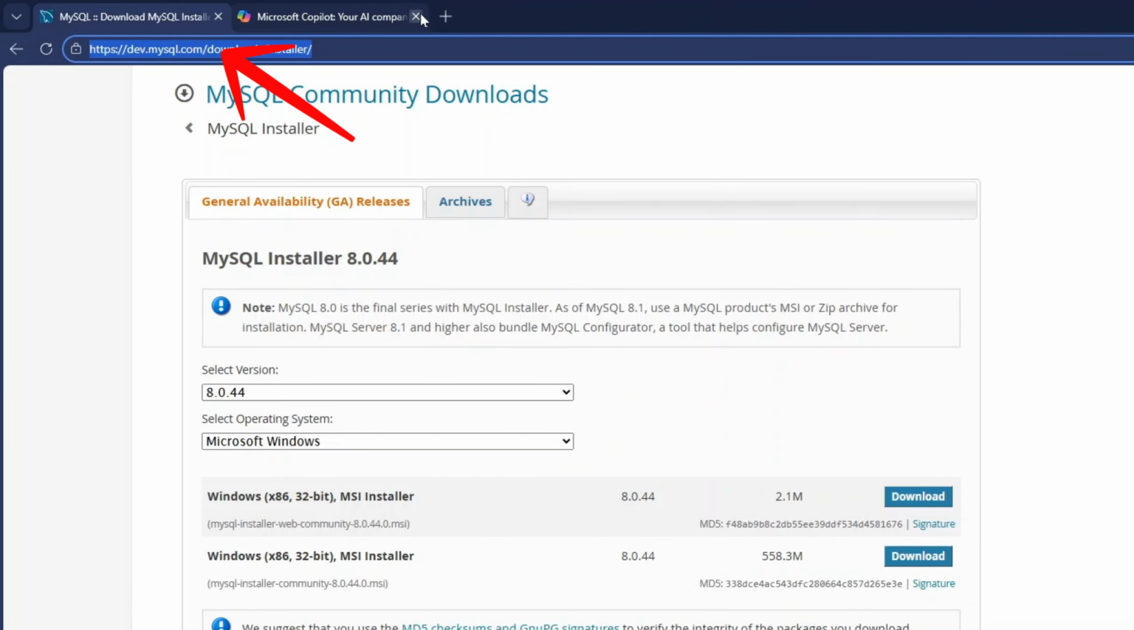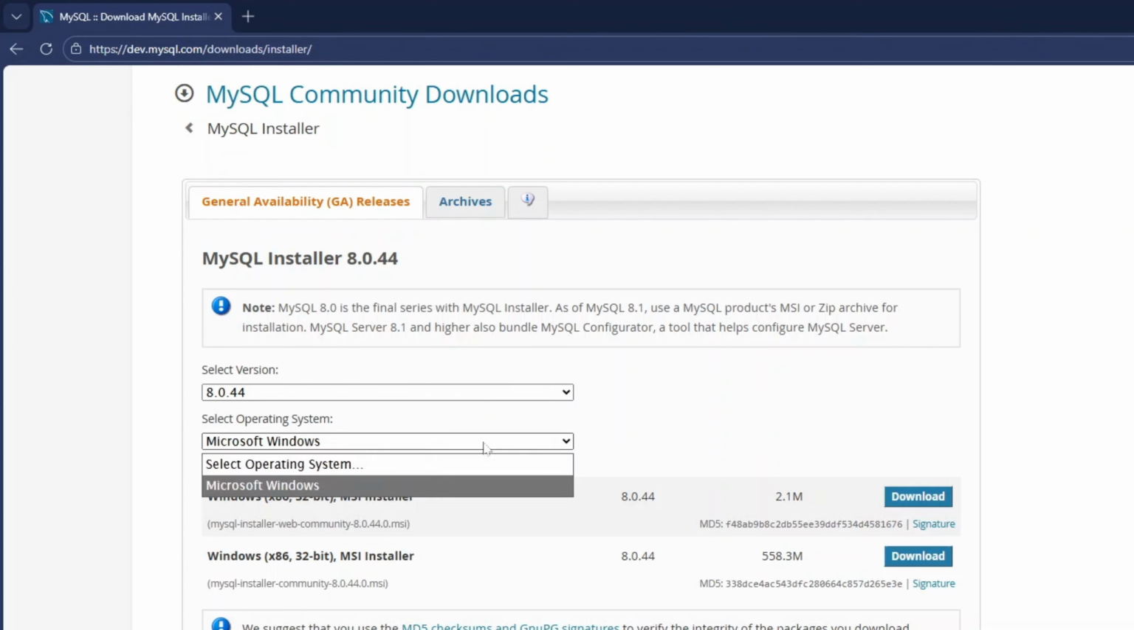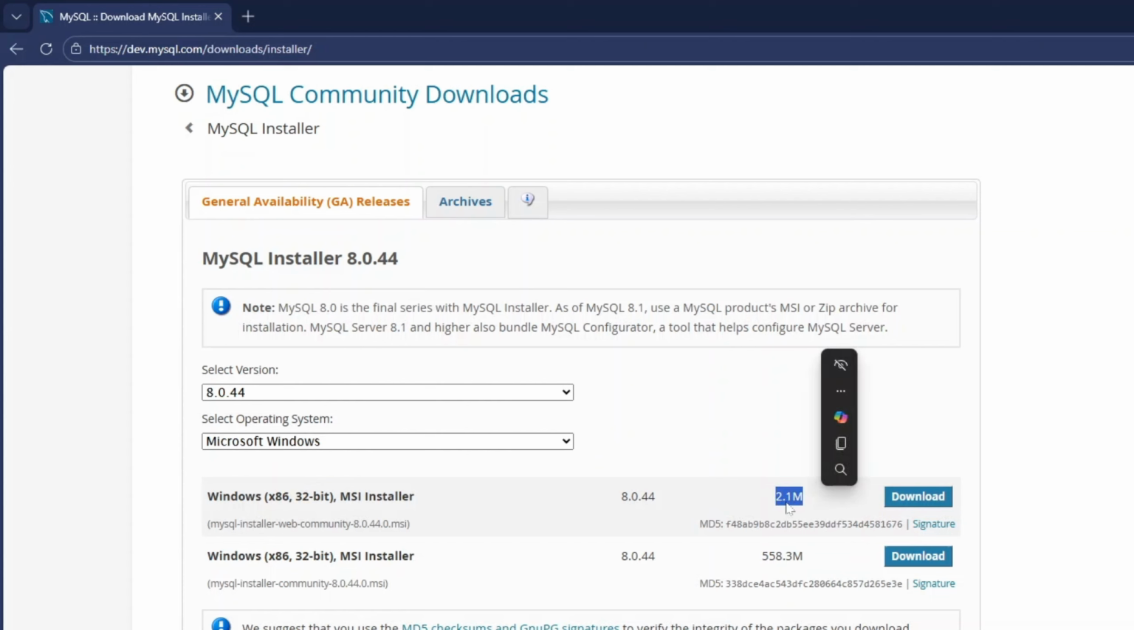First, go to this URL. I'll have this link in the description below. Here, select your version. We will choose the latest version, and you can choose your operating system. I'm on Windows, so I'll choose Windows. Now there are two installers here. One is just 2.1 MB. This is the web installer. It will download everything from the web as they are required.